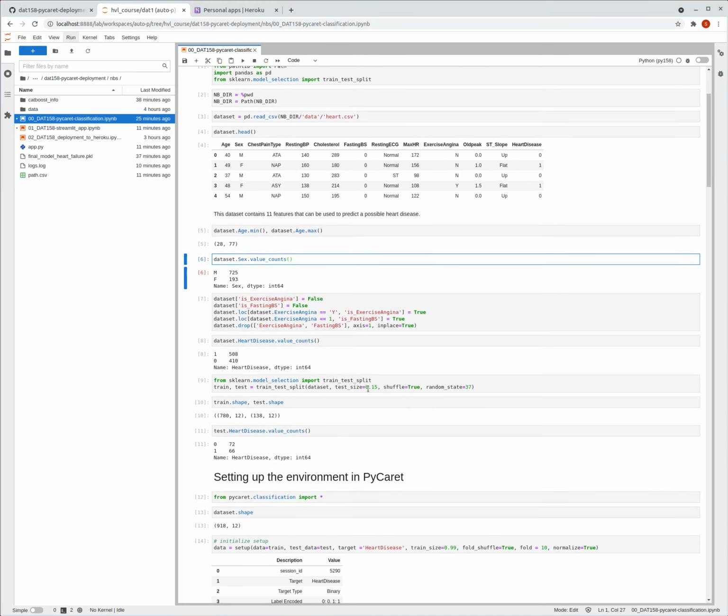So then we split the data into training and test, and we do this by 15%, and we get 780 rows for training and 138 rows for testing. So before we continue, it's important to see if the test set is balanced, and we can see that it is. So it has 72 subjects that are normal and 66 that have heart disease.